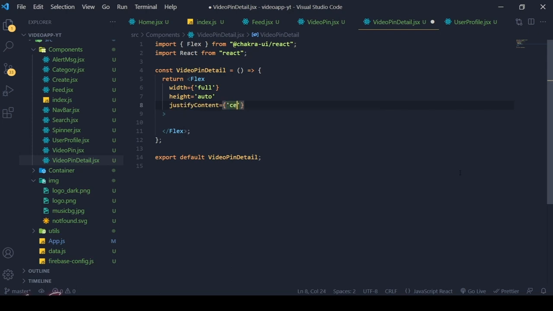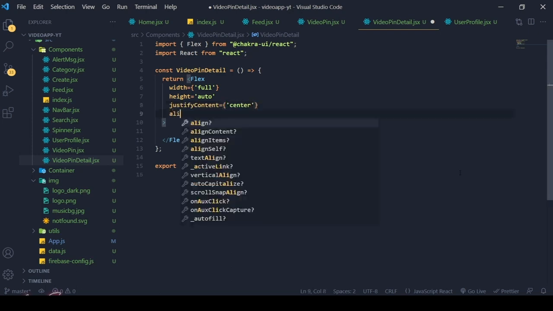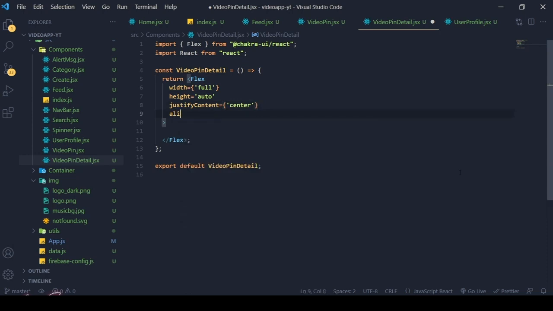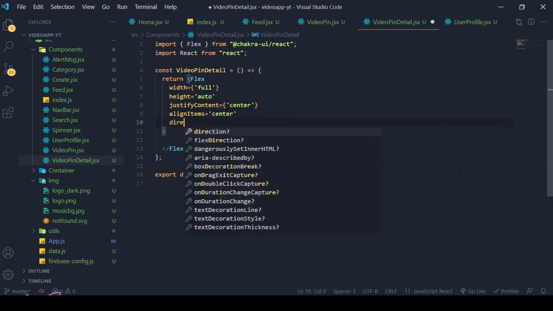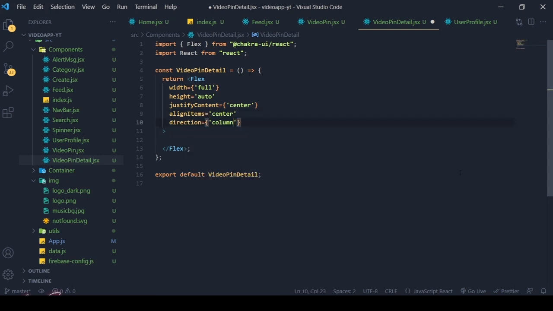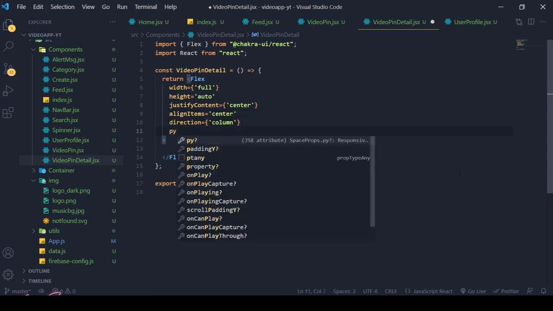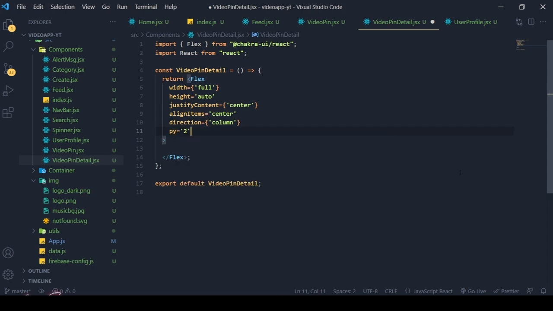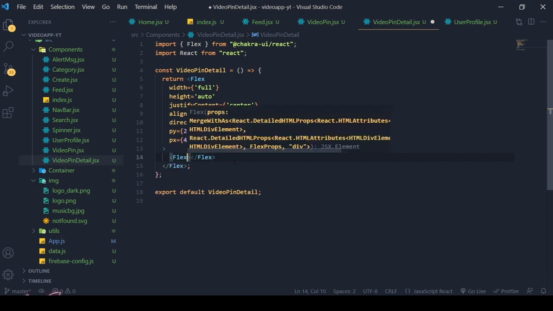Justify the content, center, align the items in the center, direction is going to be column, and padding py is going to be 2, and px is going to be 4. 2 and 4. And inside this we are going to have one more flex.